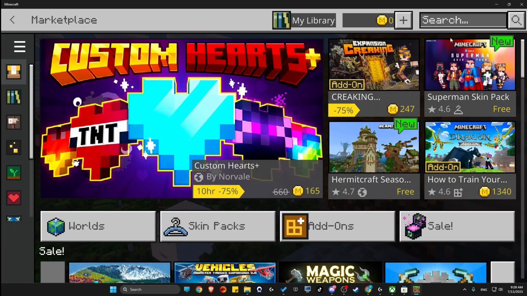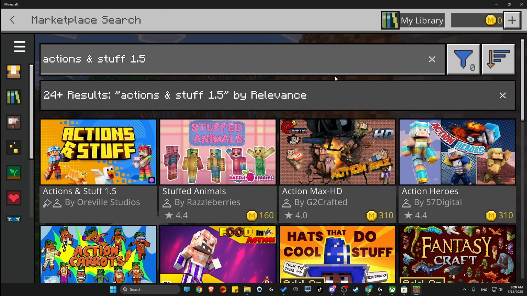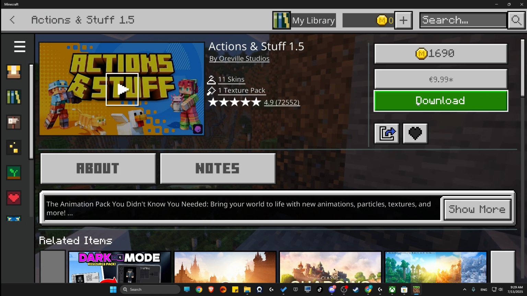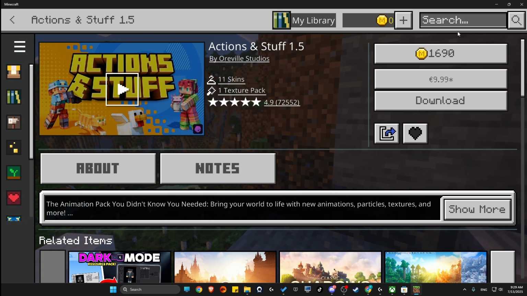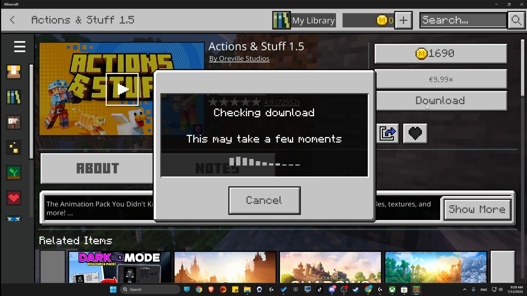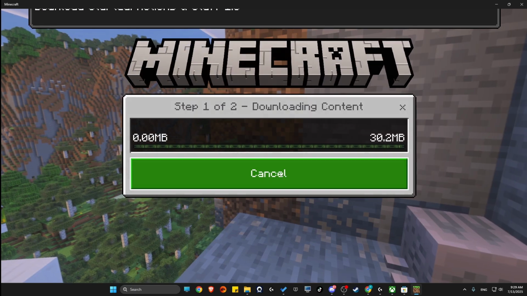If for some reason you cannot see it, just go and search and write Actions and Stuff 1.5, right? And then make sure it's Actions and Stuff 1.5, click on it, and then you can download it. If you have Marketplace Pass, you can download it for free, or you just need to pay some coins. And then you just need to press download.